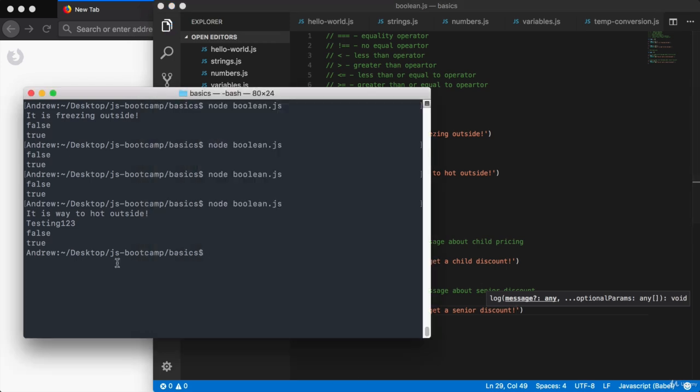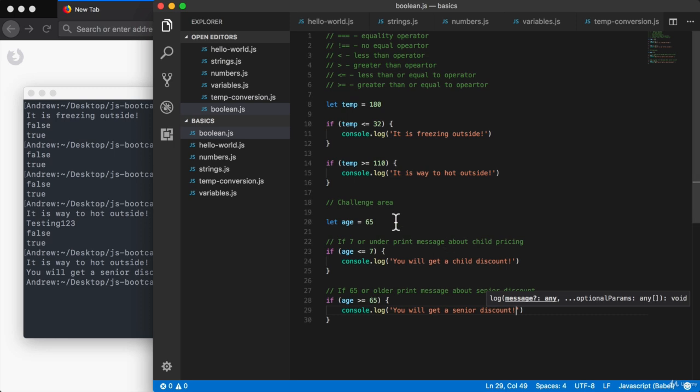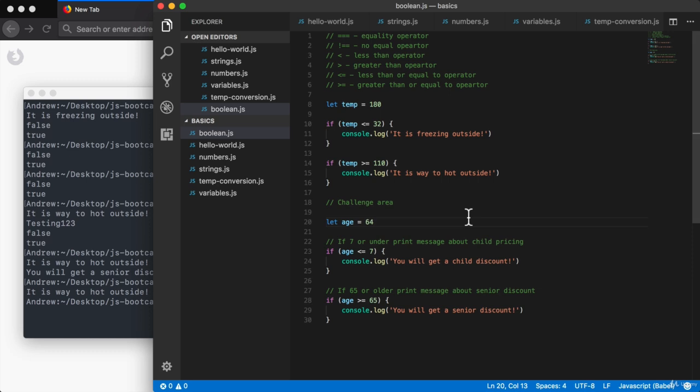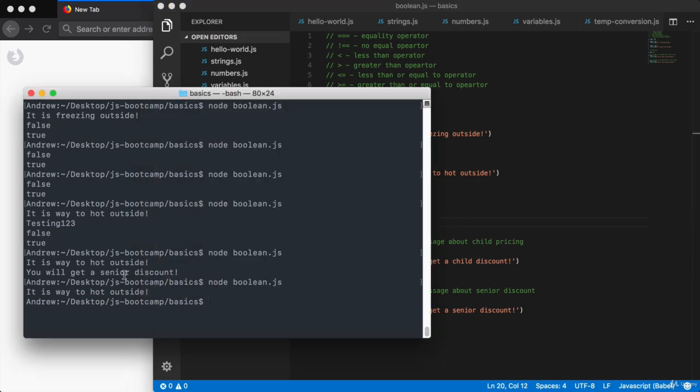I can test this out by running the program after saving it. Right here, I would expect the senior discount message to print. I do indeed get that. Let's tweak the age to something like 64, which does not justify either of the discounts. I rerun the script, I get no second message, and then I'm going to switch it to a much younger age. Let's go with 6, which should get the child discount, and if I rerun it, this is exactly what we get. You will get a child discount prints.